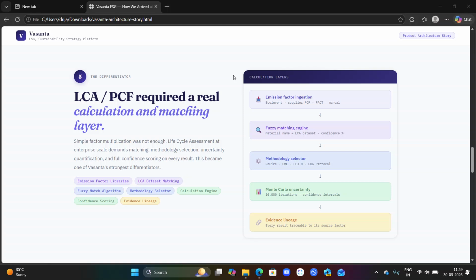like EcoInvent or those kinds of sophisticated databases, the ingestion ability to take this factor into consideration, and methodology selection: which methodology we want to follow for our calculation, and uncertainty in quantification. What is the logic we need to follow when we choose an activity, when we have the same material for the activity? So we need to consider a lot of things when LCA and PCF come into the picture.